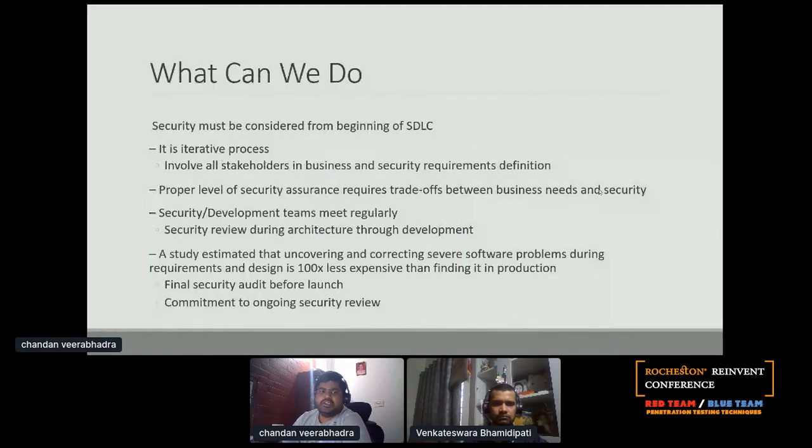So to make sure a product is as secure as it can be, security must be considered from the beginning of the software development lifecycle. And definitely, this is not a one-time process. It's an iterative process. So we have to go back to the beginning phase again, and identify whether there are any security issues possible with the existing design, code or delivery model, and again we have to fix them.